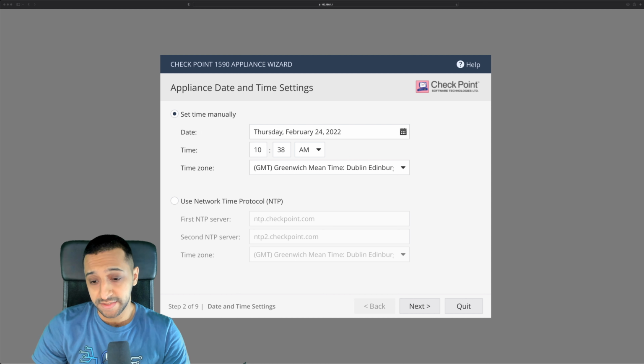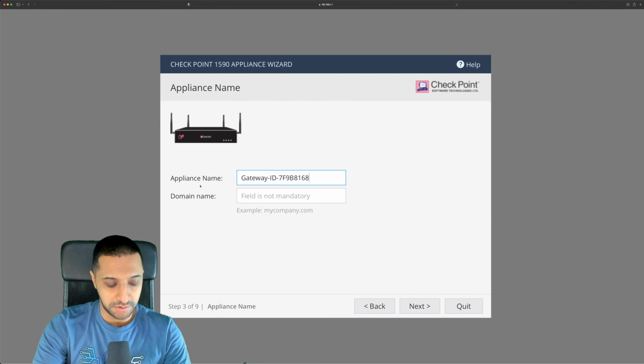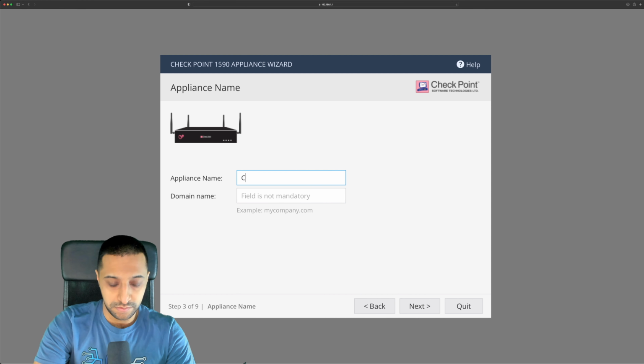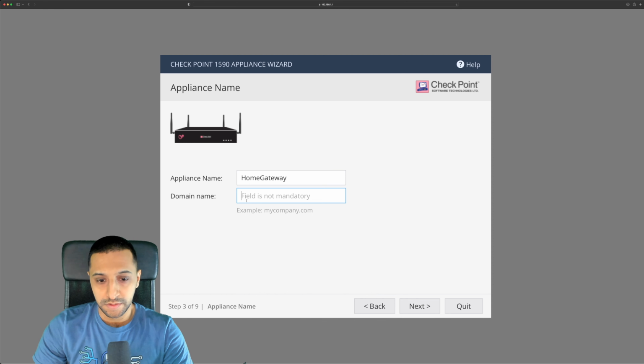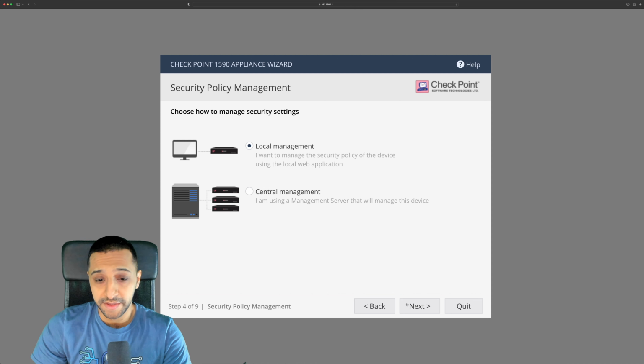Then we click next. Appliance name. So I'm just going to type in home gateway. Domain name, if you have one, you can pop that in there, but it's not mandatory. Local management or central management. So two different options you can choose here. If you're managing multiple devices, obviously central management is going to be one of the key ones for you. But this is just a single device on a single network, so it's local management.